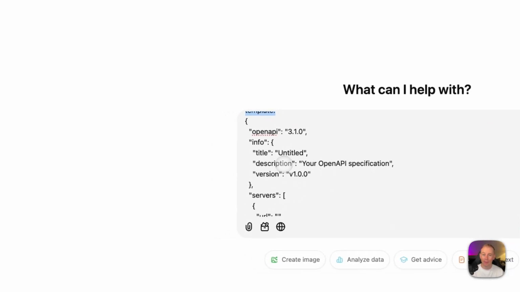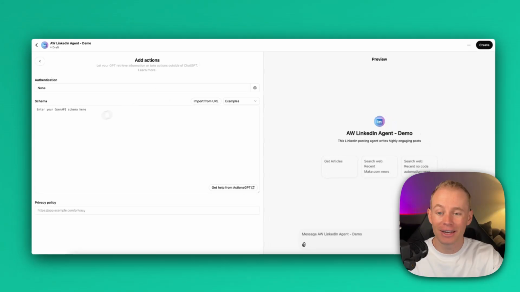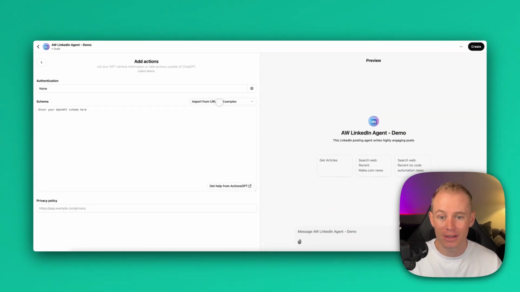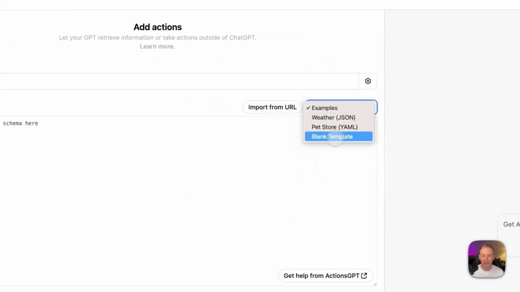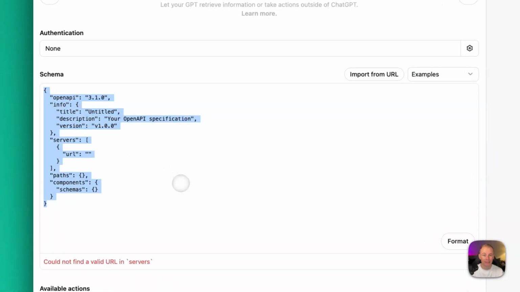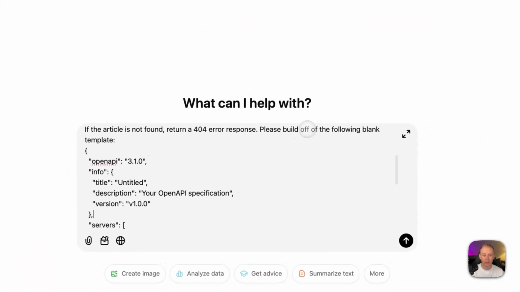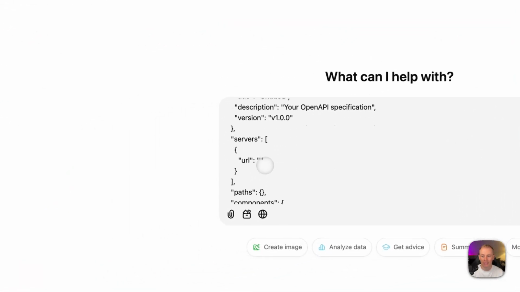And then where am I getting this blank template of this JSON schema right here? I'm getting it from our ChatGPT. So right here, go up to examples and then select blank template. And then you can just basically copy this right here. This is just a blank template, a framework, if you will, to build upon. I'm copying this and I'm pasting it in right here. So please build off of the following blank template. And then I'm pasting it in right there.